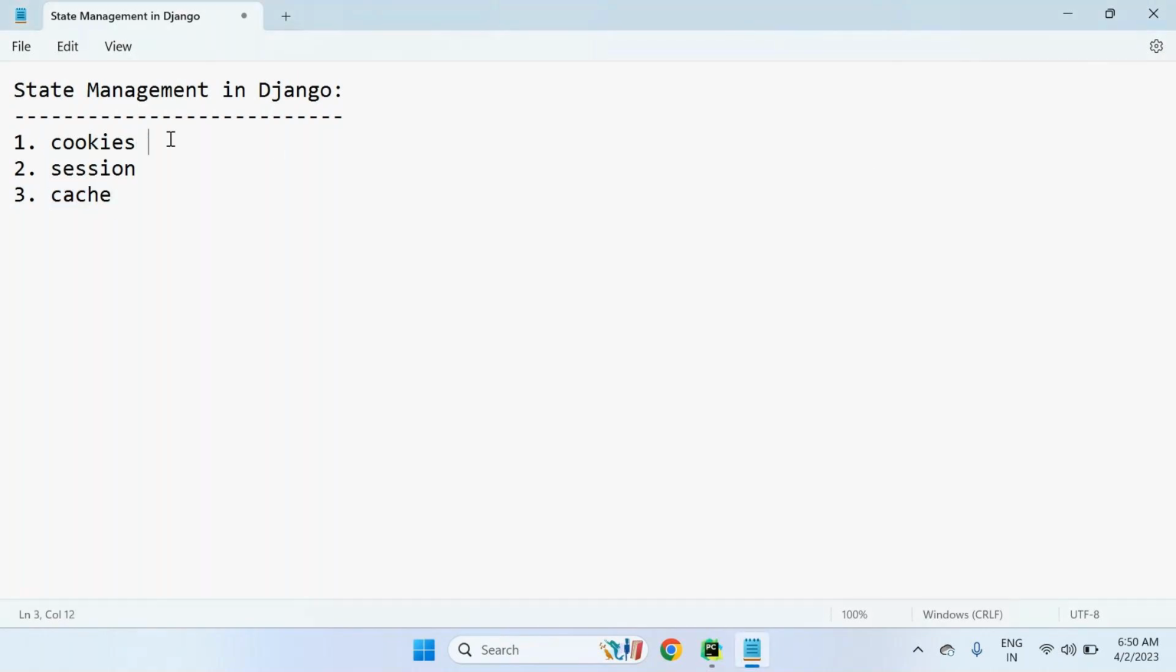So cookies are what side state management technique? Client side state management technique. Sessions are what side? Server side state management technique. Cache is also a server side state management technique. So cookies are client side, and session and cache are server side state management techniques. Today we'll first discuss only cookies. First we will start with cookies, how to work with cookies. After that we'll go for session and cache mechanism.